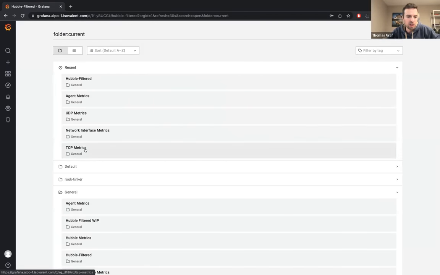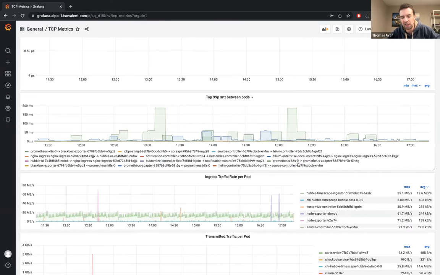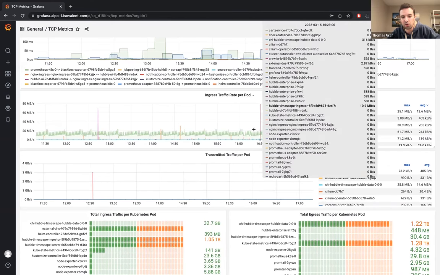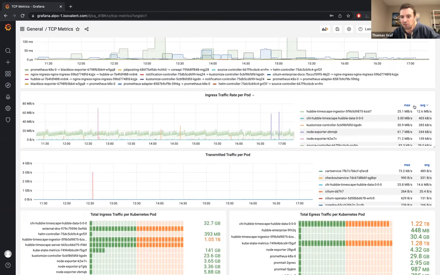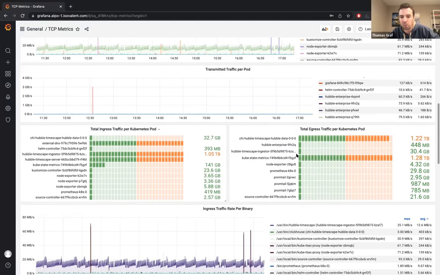Let's also quickly look at some more advanced metrics. We can hook into the TCP layer and graph the smoothed round trip time of all TCP connections. We can look at which pod is consuming or producing how much traffic, for example the max traffic per pod. This is a service called Node Exporter, which is at max pumping out 70 megs per second. You can also look at the average, and we see that the Hubble Timescape ingester is averaging the most traffic. You can look at how much traffic for each pod.